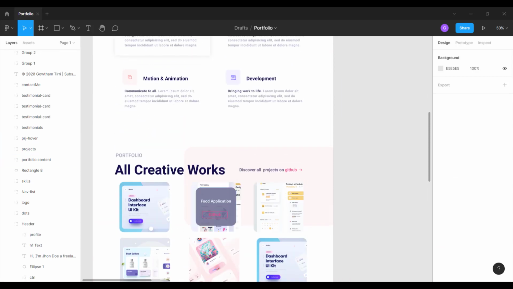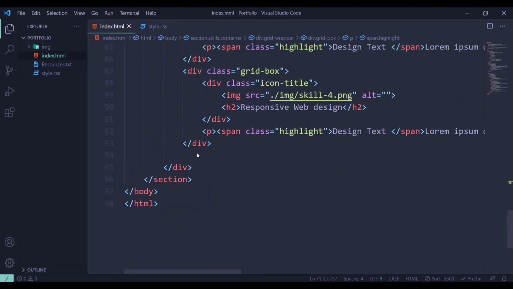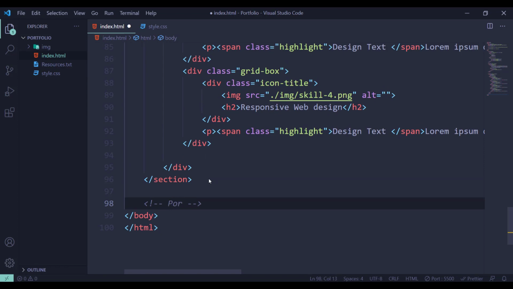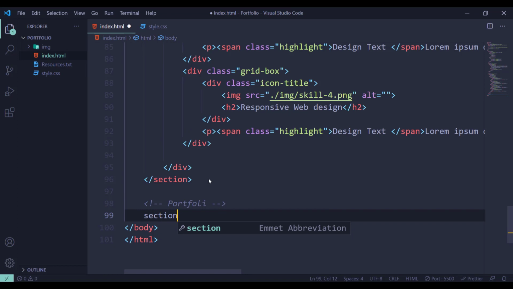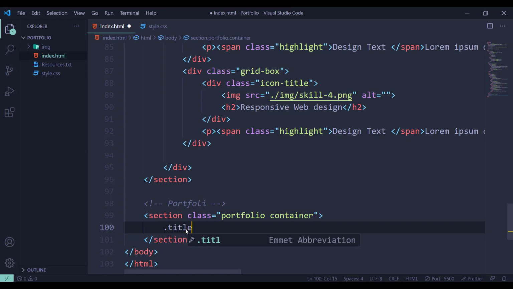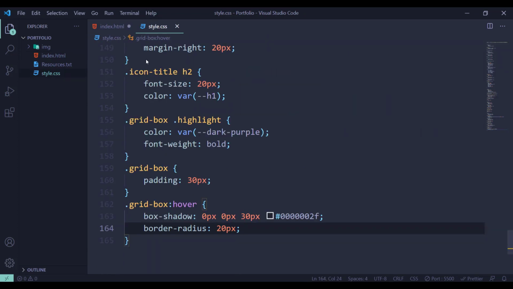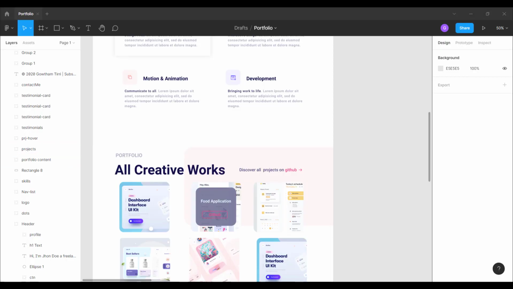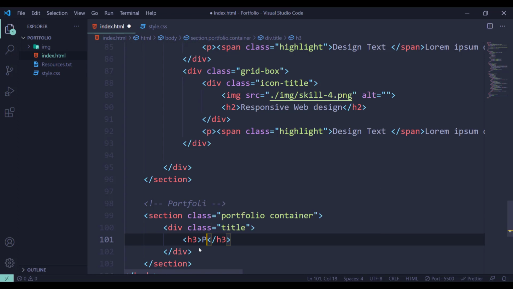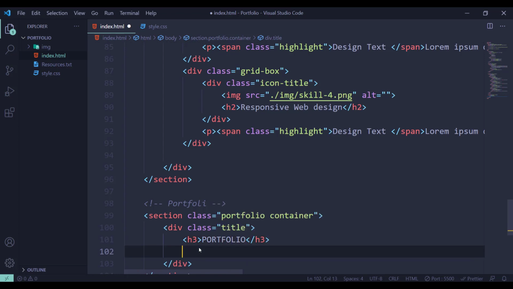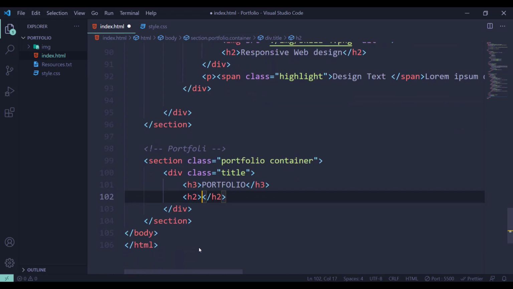So for this, open our HTML file. After this section, I will leave a comment of portfolio. After that, we have a section with a class name of portfolio and a class name of container. And inside this, we have a title of H3, which is portfolio. And after that, we have an H2 with the text of all creative works. The H1, all creative works.